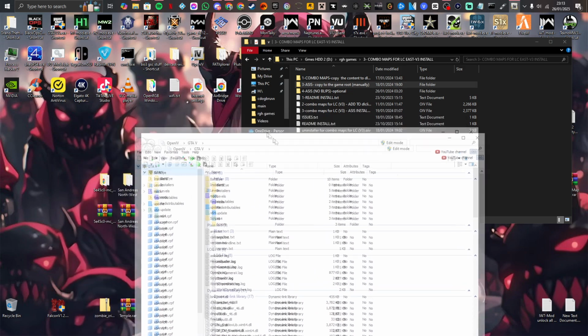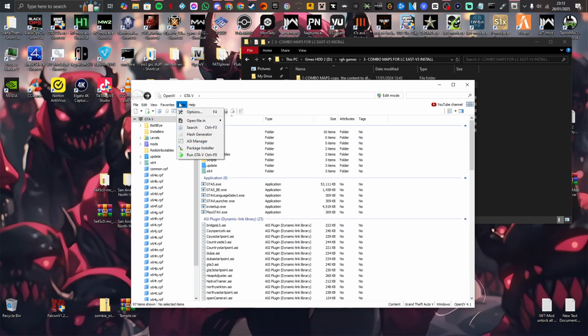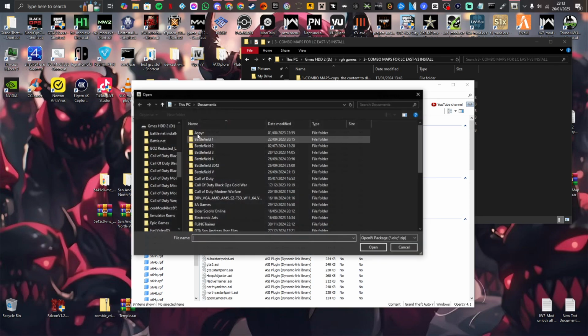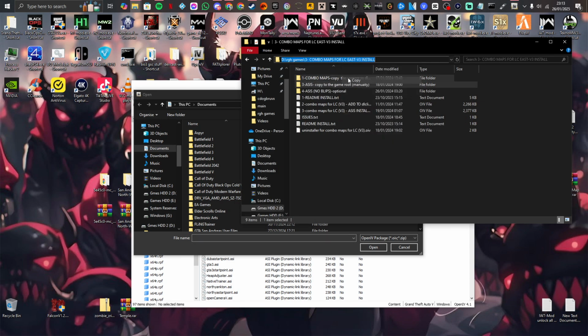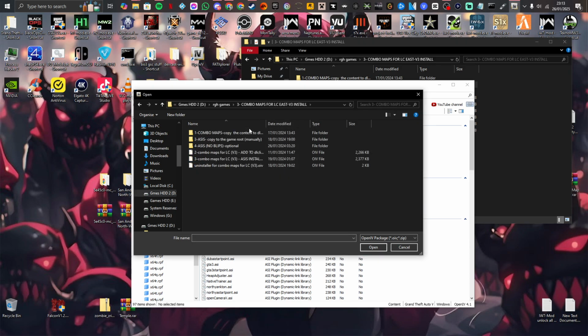Now we're going to do the easy peasy one, so we're going to click on tools, and package installer. Now we're going to need to look for our files, so I'm going to right click and copy that into here. We're going to click on paste and we're going to do them in order, so add to DLC list, OIV, so we're going to install both of these like so. We're going to click on open.